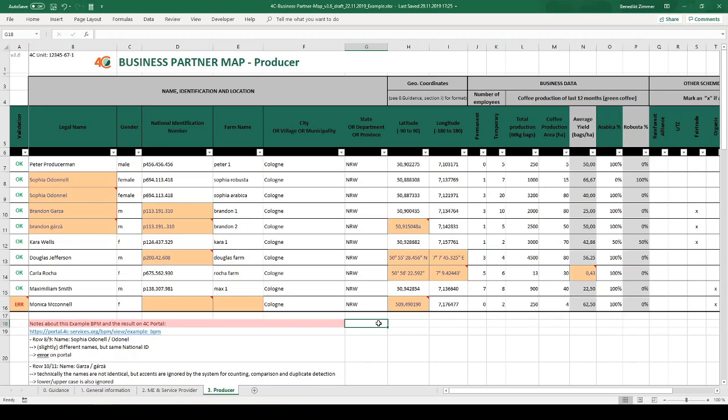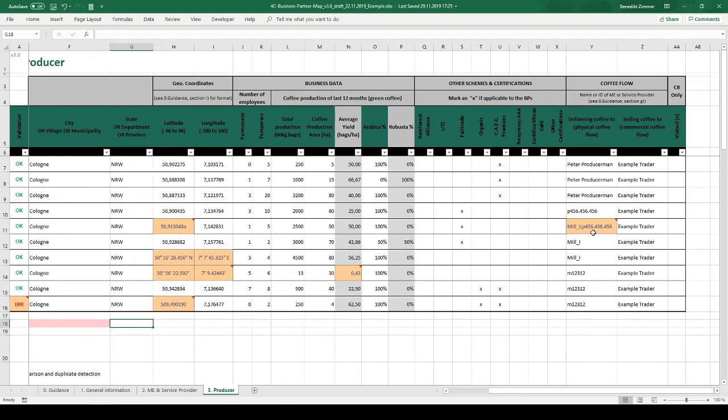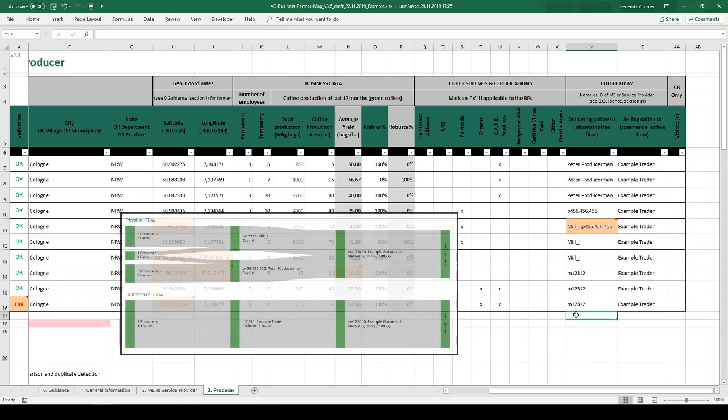The columns regarding coffee flow are a new feature of the BPM 3.6, which comes only into full effect by uploading the Excel file to the 4C portal. Instead of drawing a coffee flow diagram yourself, it has to be defined directly in the Excel sheet. The portal will then connect producers and service providers and draw the diagrams accordingly. Let's see how this is done in detail.